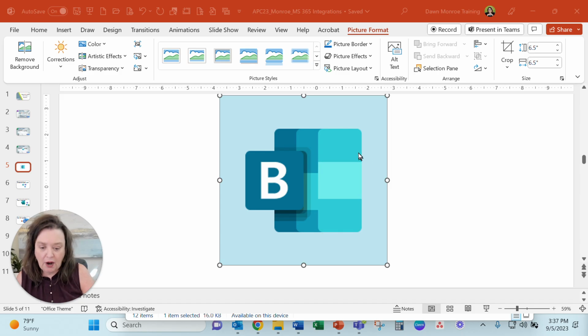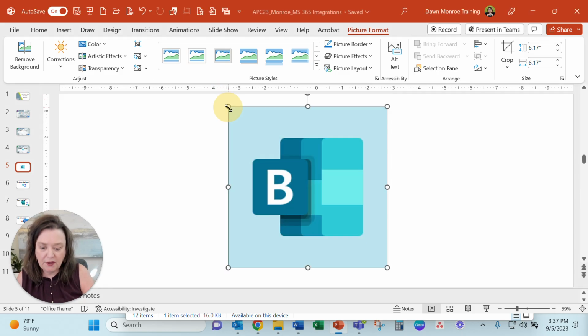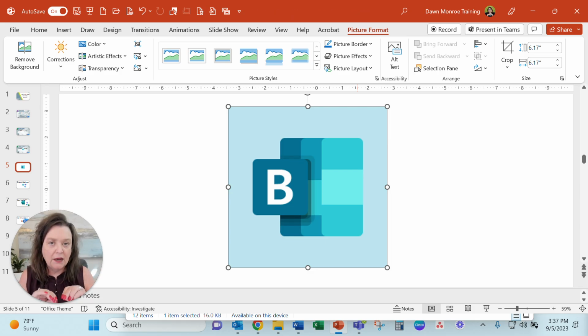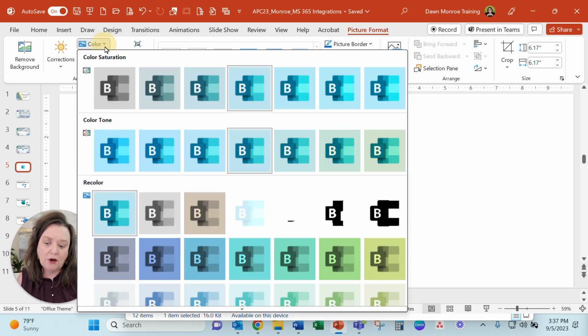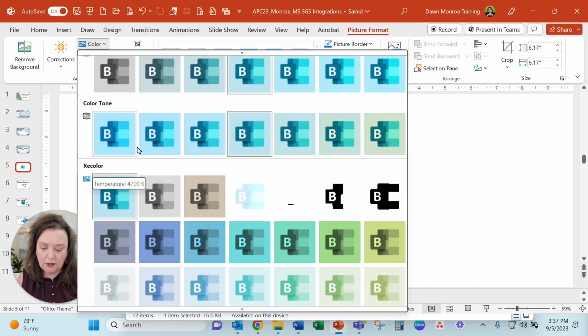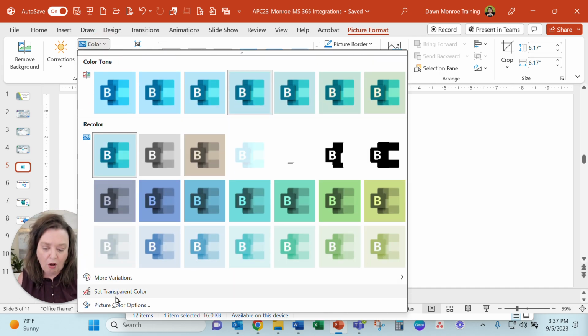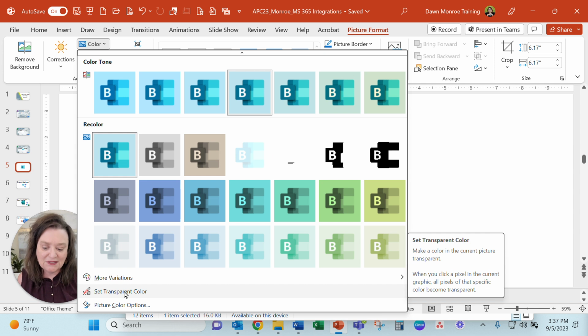So here I have brought in a picture file and I'm not loving that this background here has another color to it. And sometimes we want to get that background transparent. The easiest way to do it in Microsoft PowerPoint, go ahead and select it and then go into the color options, roll all the way down to the set transparent color.